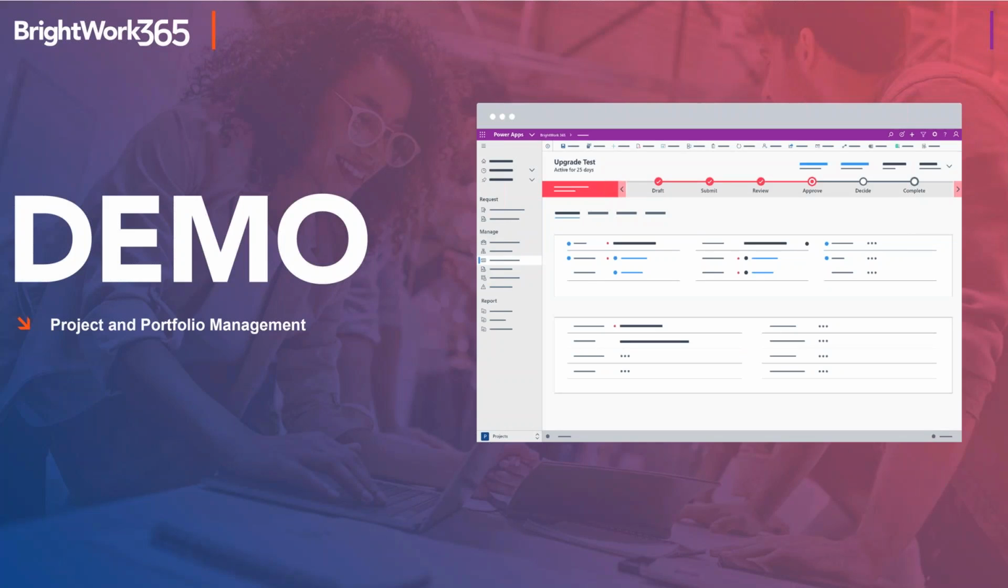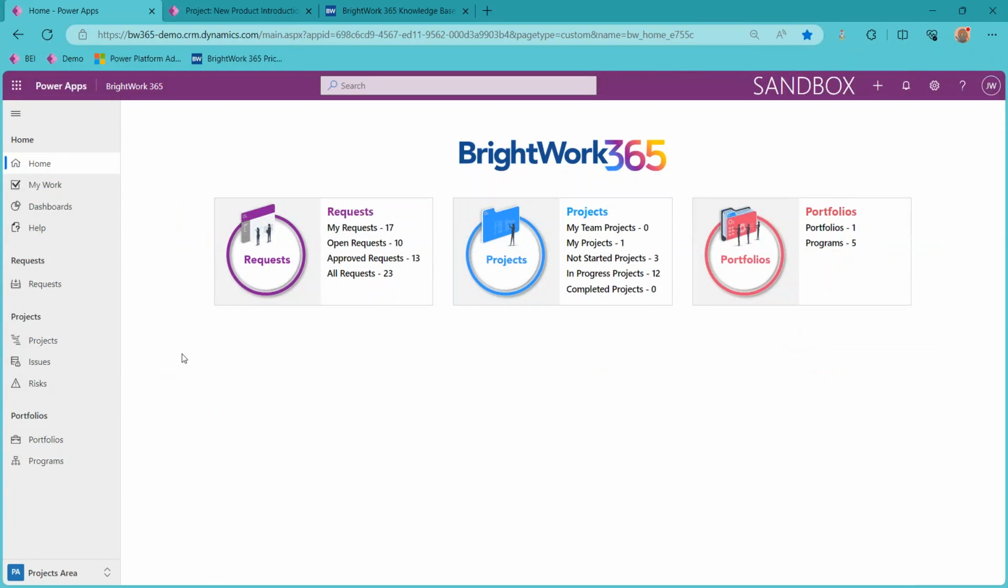Let's get into the demo now, live app. Okay, so before we get into task management, just real quick, so you get a lay of the land here. This is the home screen of BrightWork 365, and you can see that it starts off with some important metrics about what's going on throughout the entire system, so you don't have to dig deep to see from a statistics or metrics perspective what's going on.